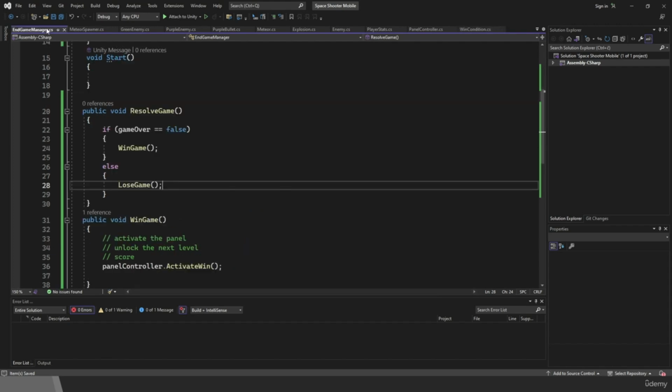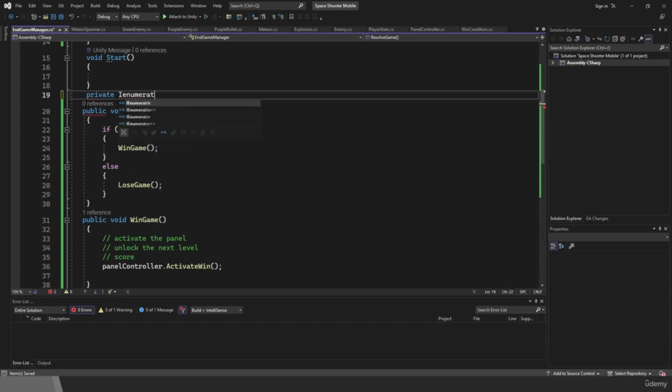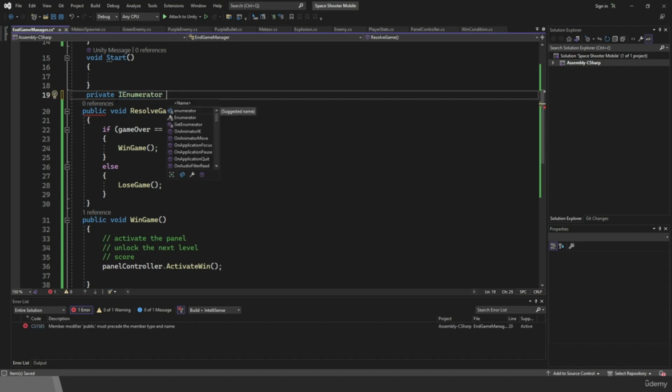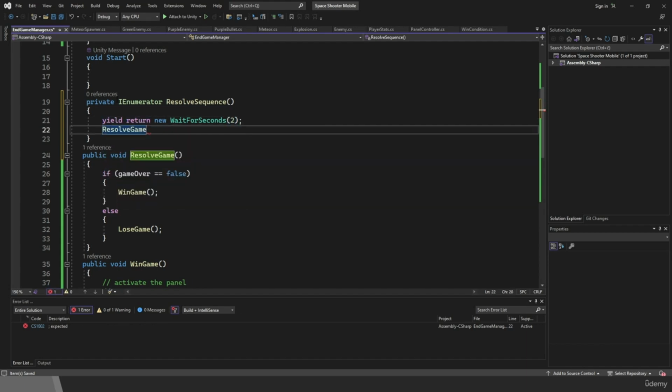Back to the manager script. For delay, we use coroutine functions. Let's create the IEnumerator resolve sequence function. We can wait, for example, 2 seconds. Then we will call the resolve game.